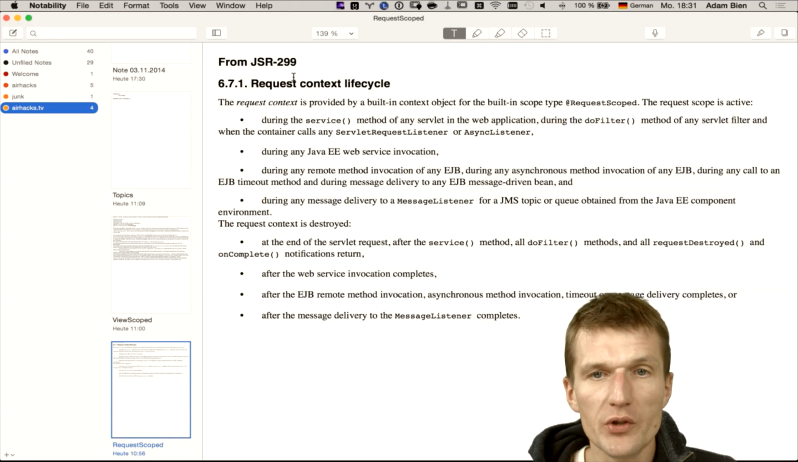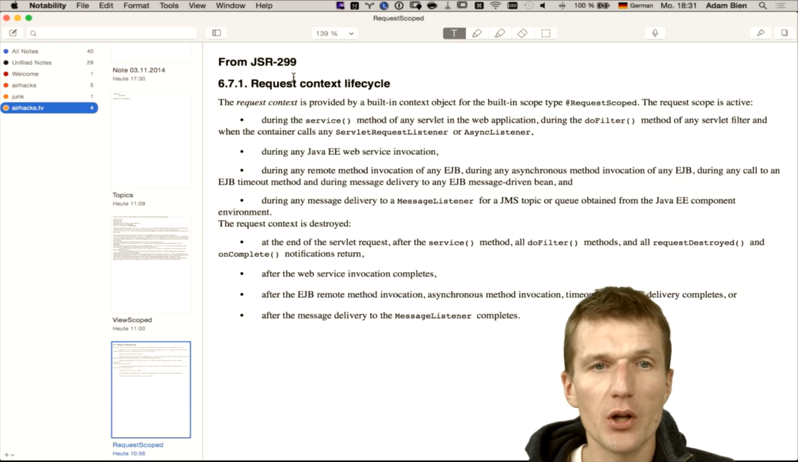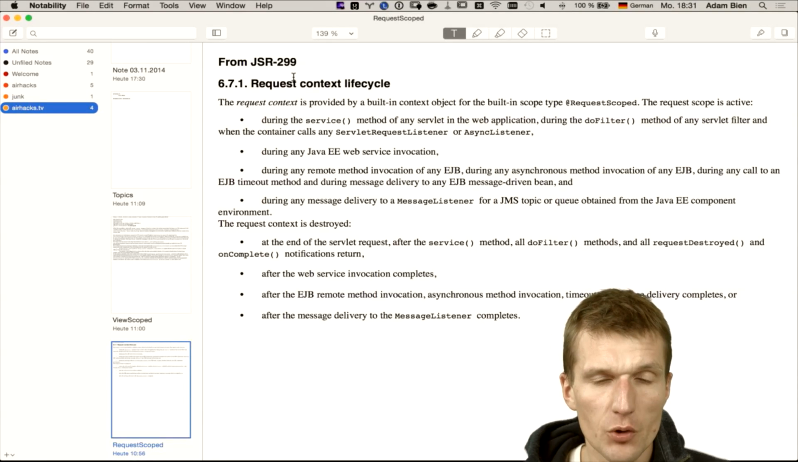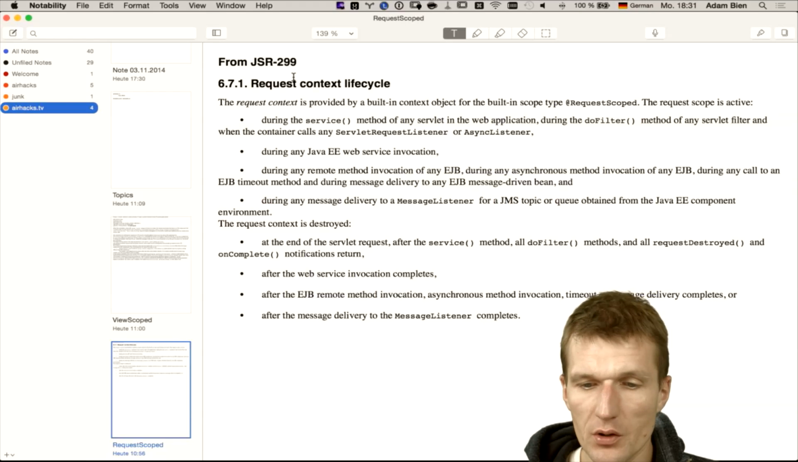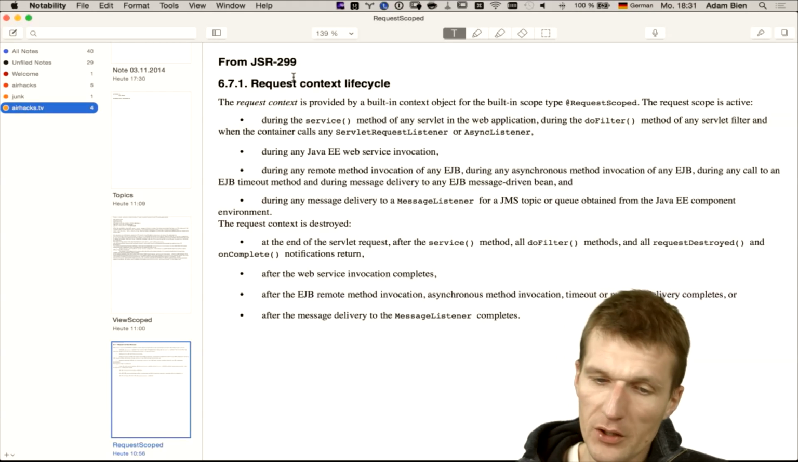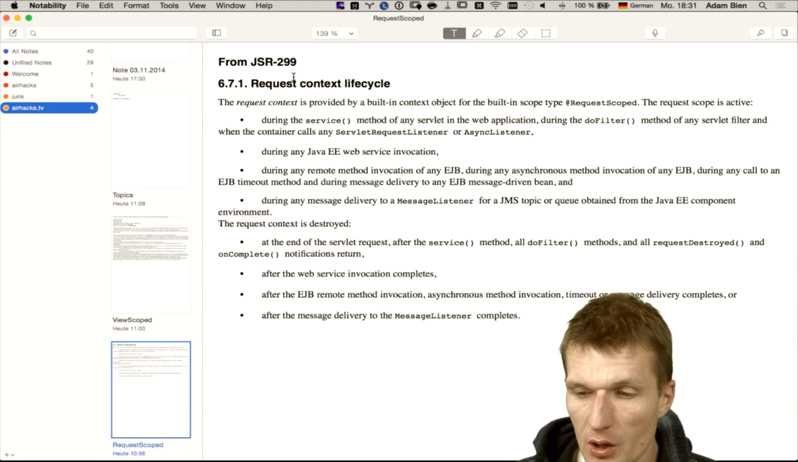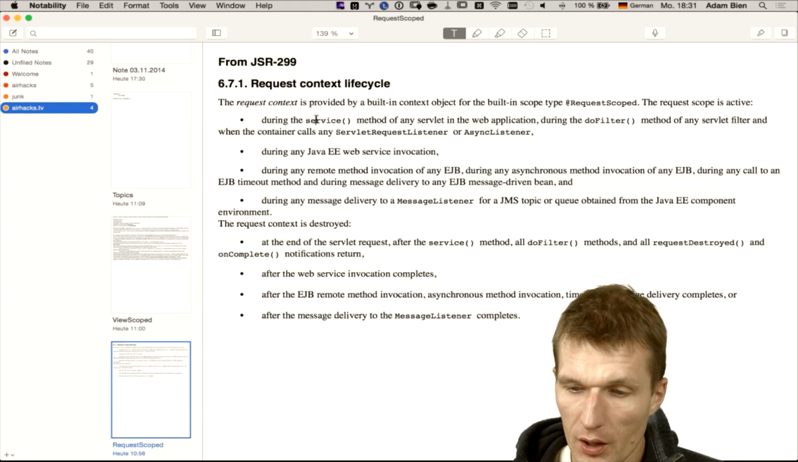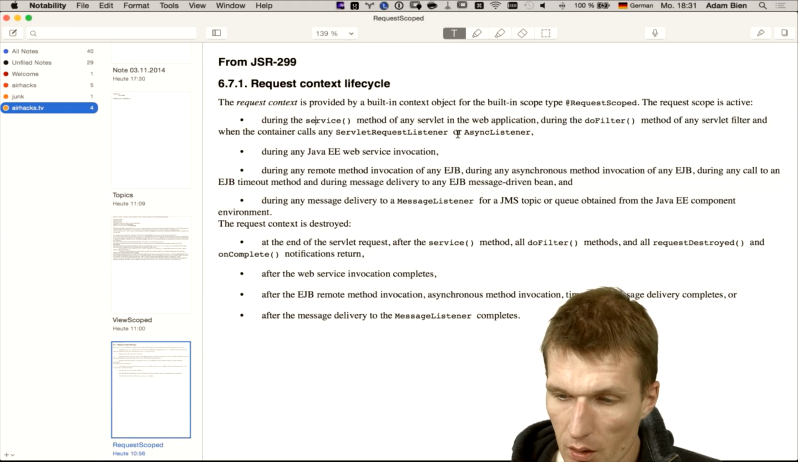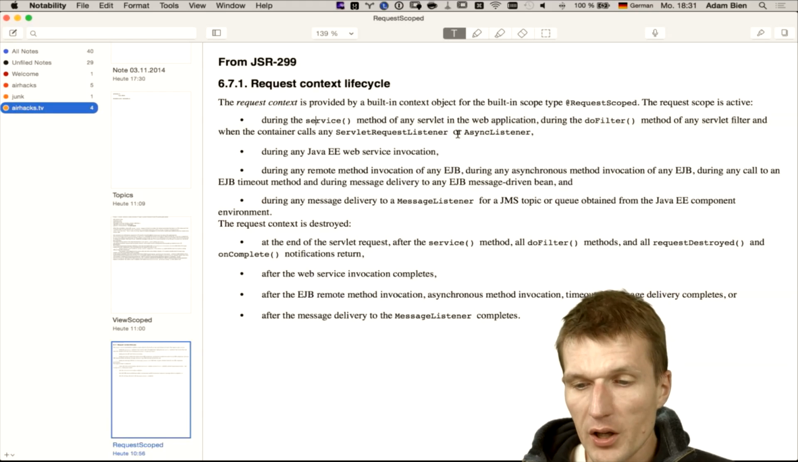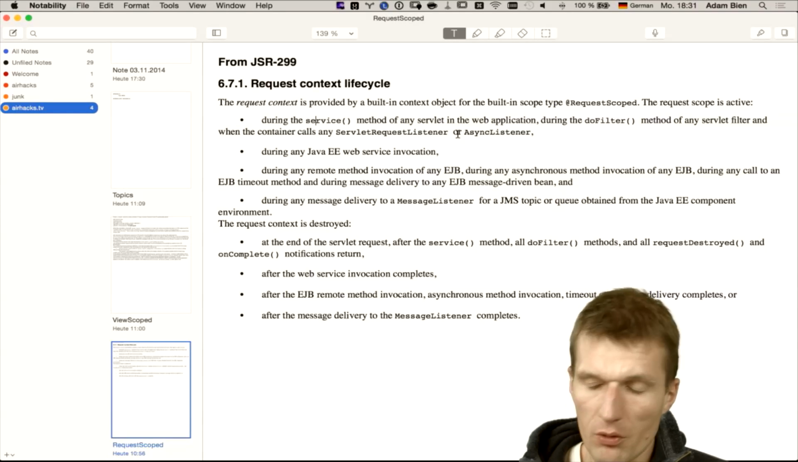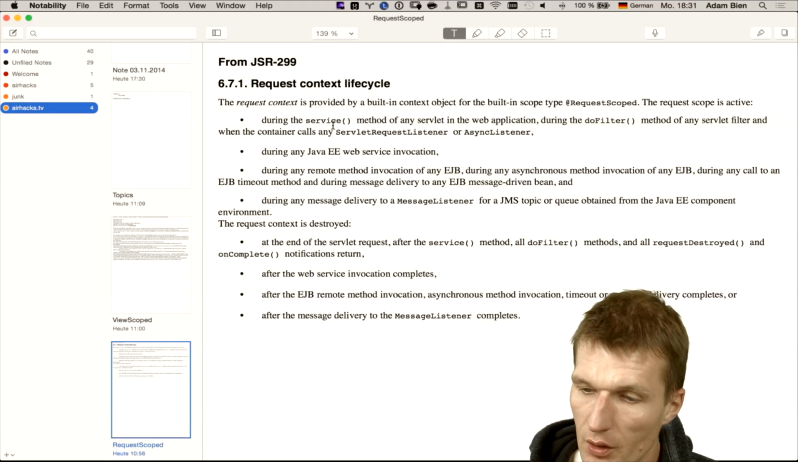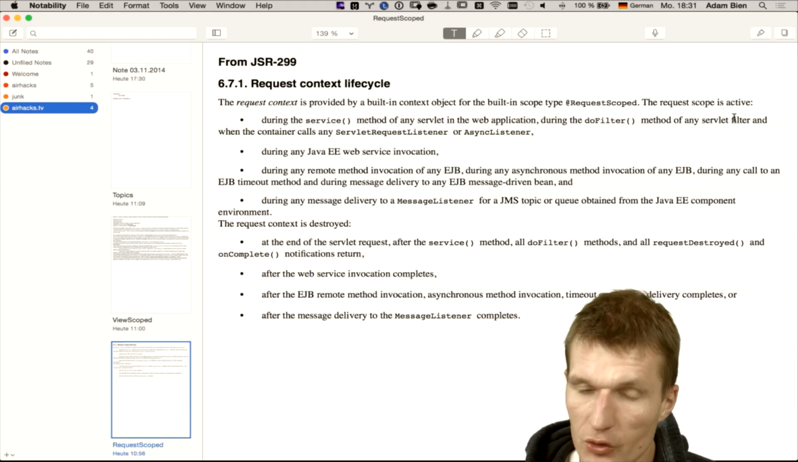In Java EE 7, request scoped in JSF is actually request scoped in CDI, and it is clearly defined. The question was when it starts and when it ends, request scoped and view scoped. The definition of request scoped is that it starts at the service method of a servlet, so in doFilter and service, the scope is already active.